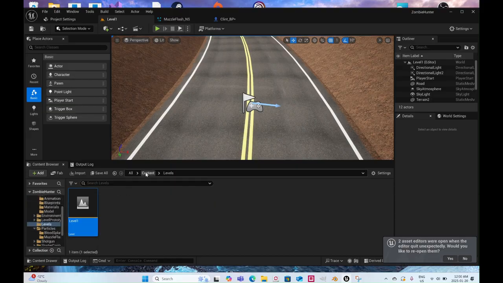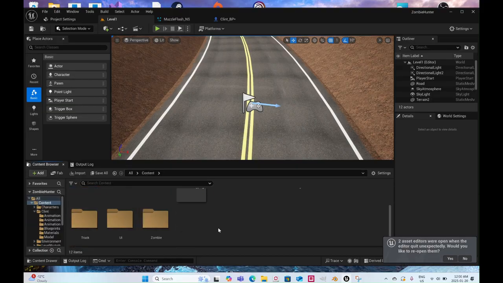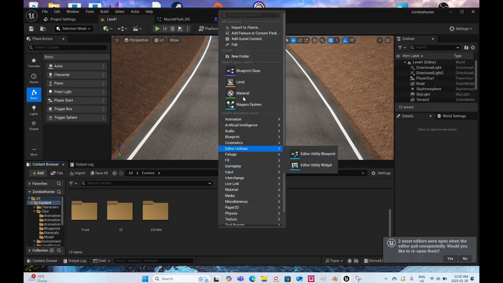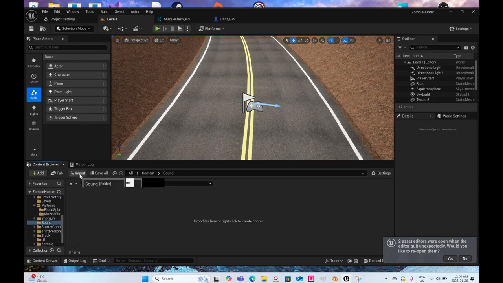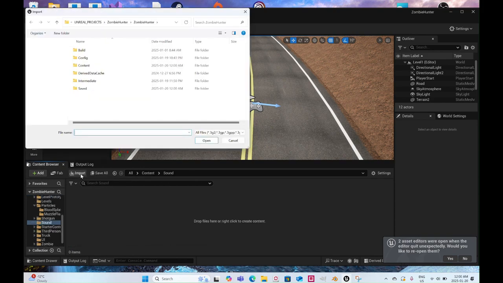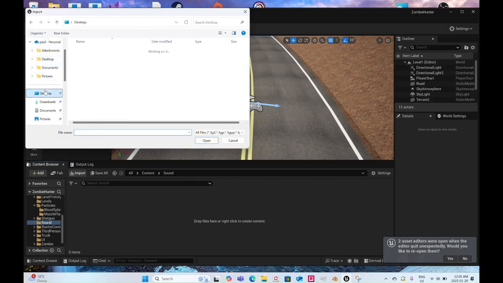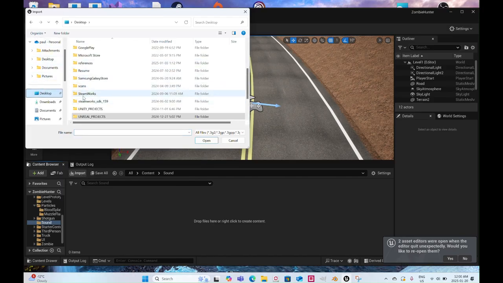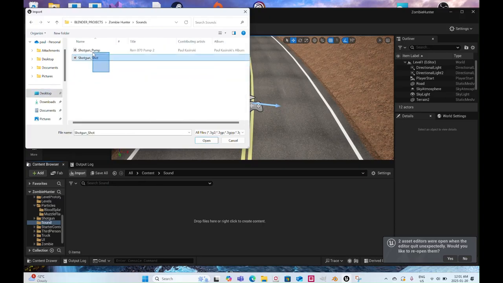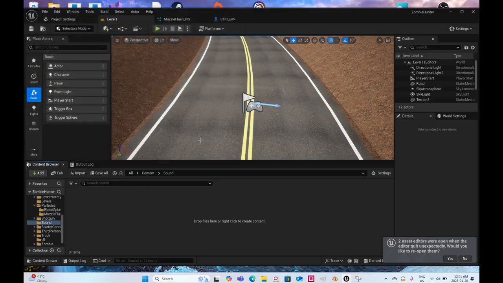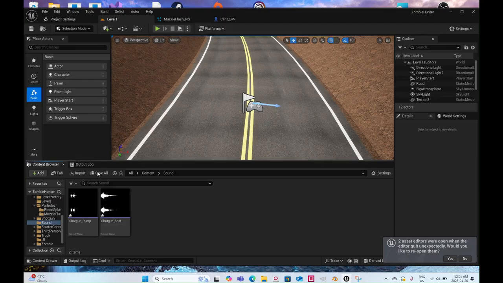I want to create sound. So in the content folder, I'm going to right click and create a new folder. I'm going to call it sound, and I'm going to import my two sounds here. So I'll quickly save.